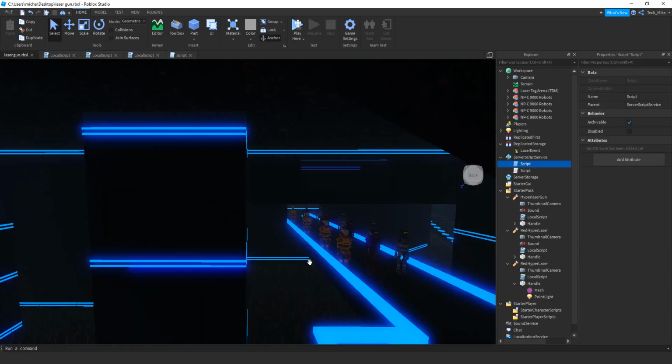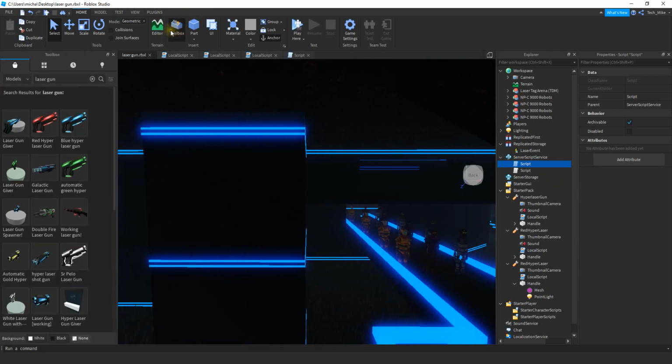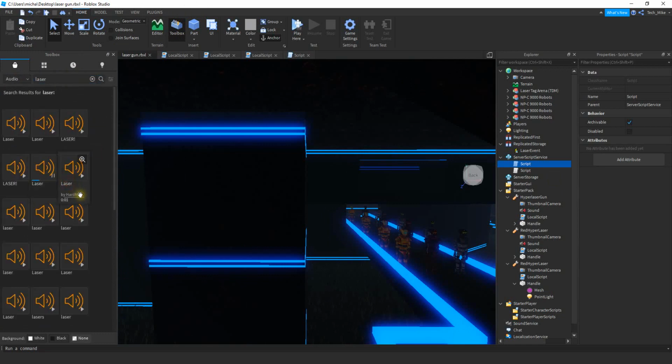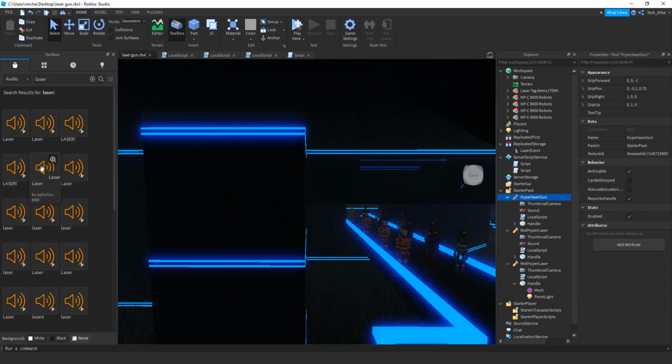Okay, and the final thing we need to do is add some sound to our gun. To do that, I'm just going to use an audio file from the toolbox. From the drop-down, select audio. Here, go ahead and search for whatever sound you want to. I'm going to try a laser. You can go ahead and try some of them to see what they sound like. Once you find one that you like, you're going to select your gun, and then select the sound. I would recommend choosing one that's about 1 second. So let's go ahead and use this one right here.